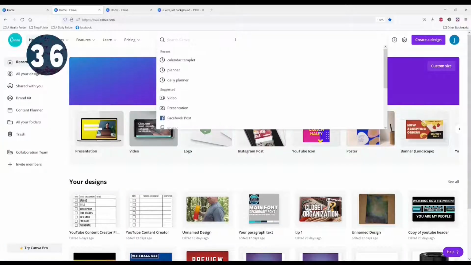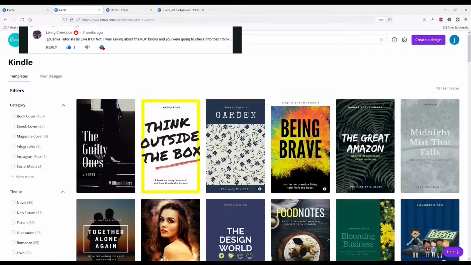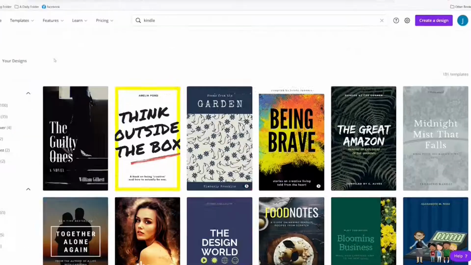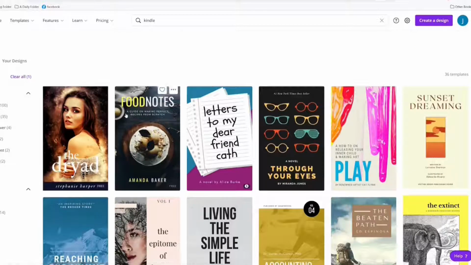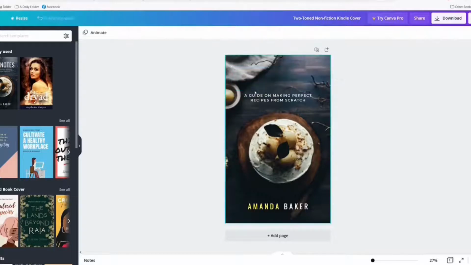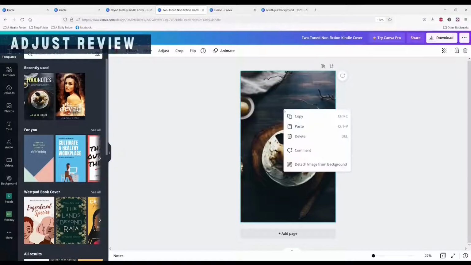Our first template we're going to look at, Kindle. You might want to create your own KDP or a Kindle cover or something like that, and this would be a great template for you to be able to learn how to do that. We're going to look at this one as well as this one. We're going to get rid of all of the text and just look at the photo.